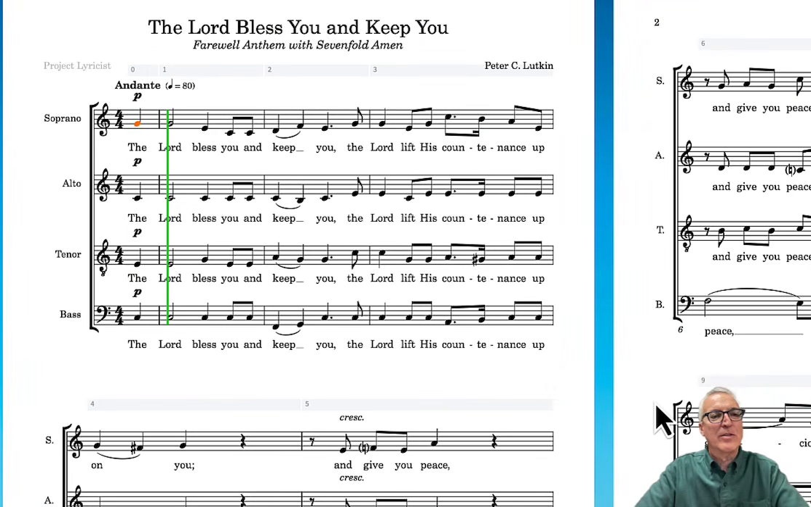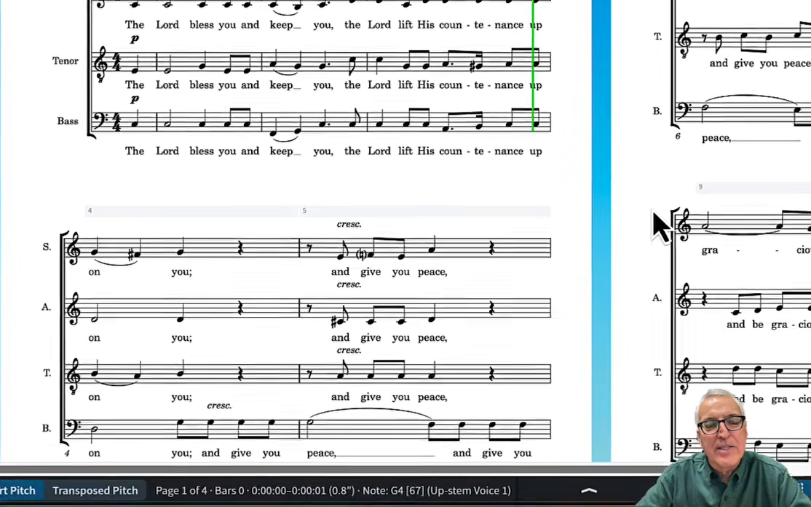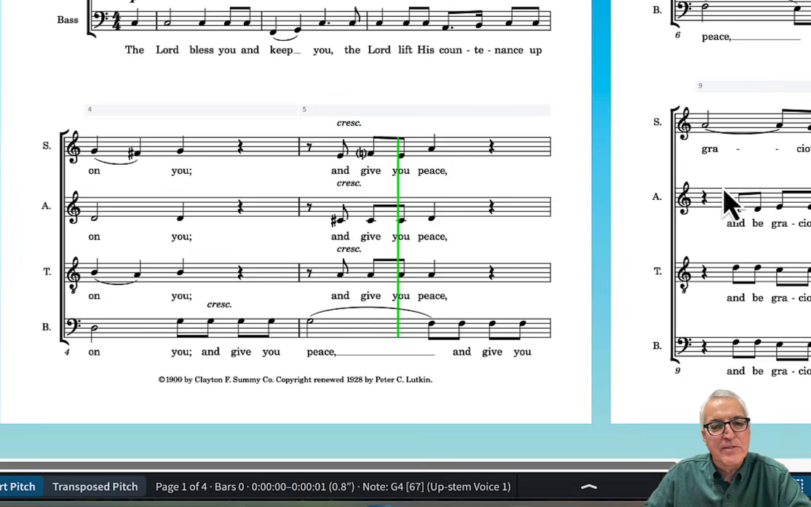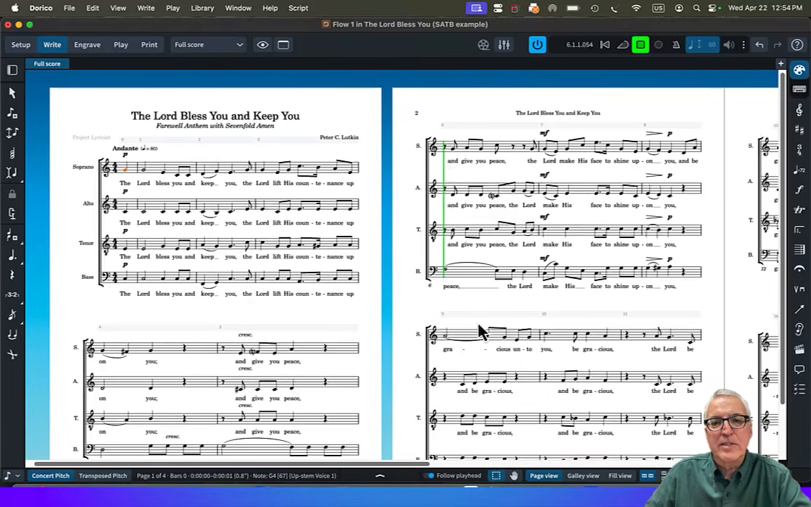The Lord bless you and keep you. The Lord lift his countenance upon you and give you peace. And give you peace. The Lord make his face to shine upon you.